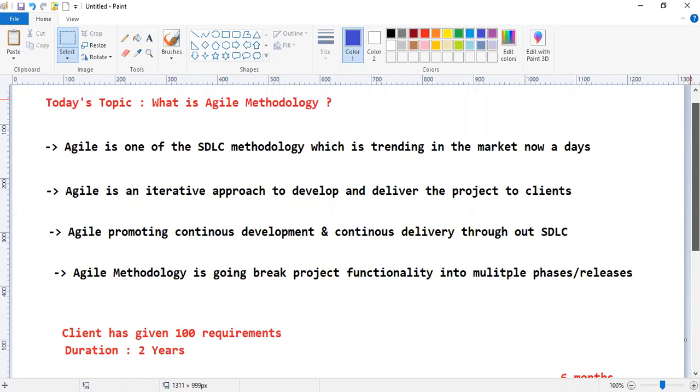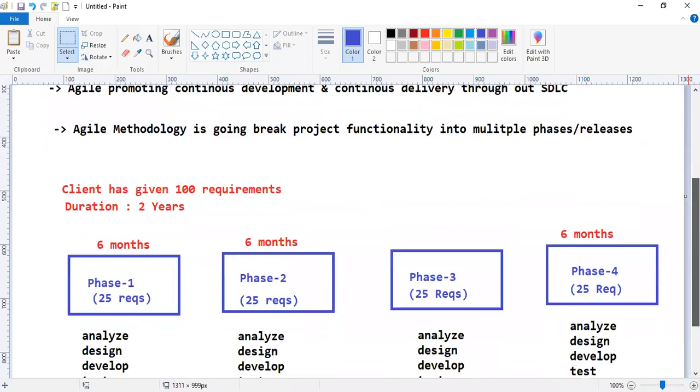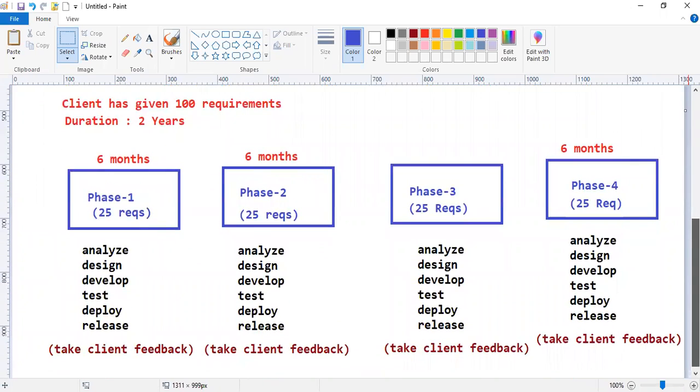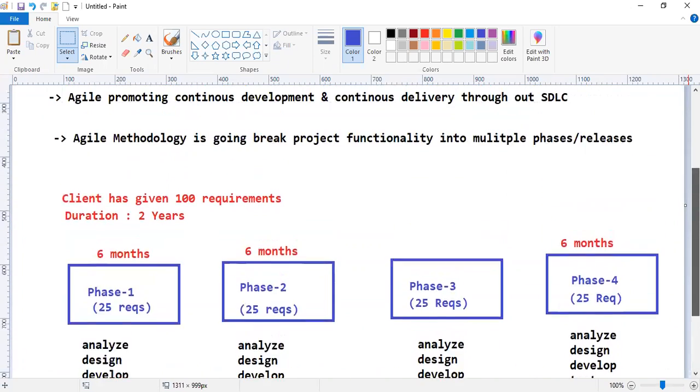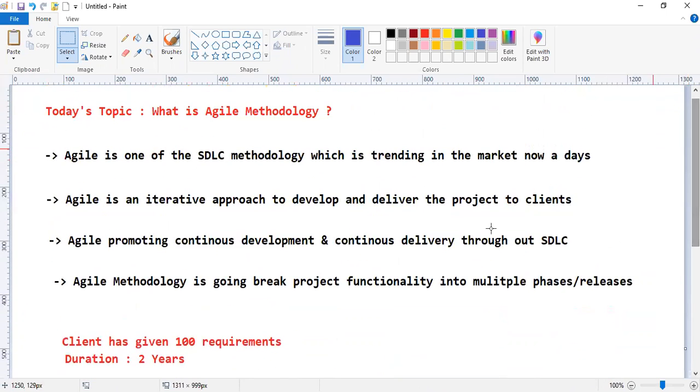Agile is one of the SDLC methodologies which is trending in the market nowadays. Agile is an iterative approach to develop and deliver the project to the clients. Agile promotes continuous development and continuous delivery throughout the SDLC. Throughout the SDLC means project planning, designing, delivery. We follow this in several phases.